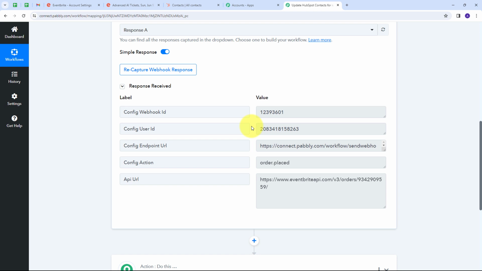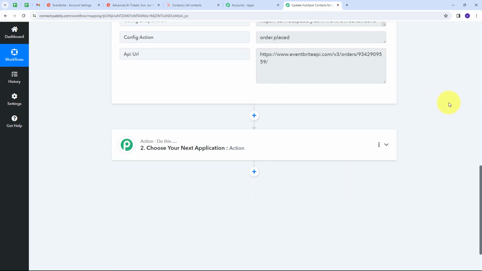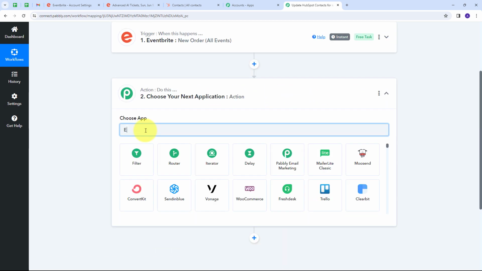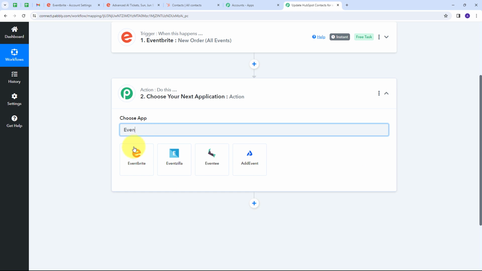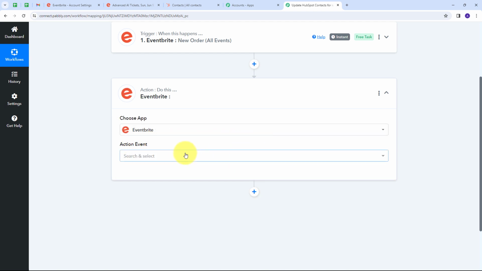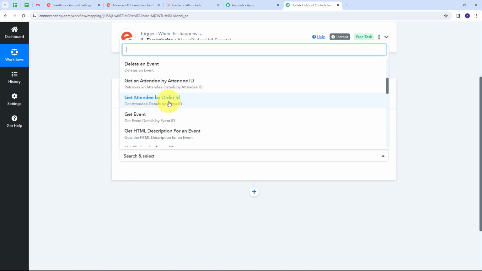Now what I need to do is I need to get the attendee detail. So for that, I have to set up my actions tab. So I'm going to open this tab. And here again, I'm going to use Eventbrite as my action event. So I'm going to select that. And now I have to give an action event. So I'm going to open this tab. And get attendee by order ID will be my action event. So I'm going to select this.